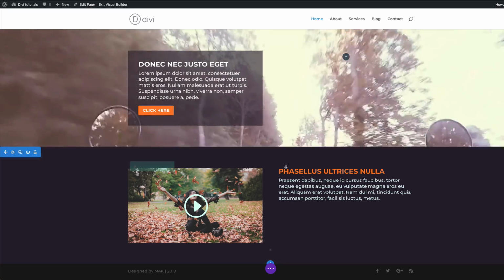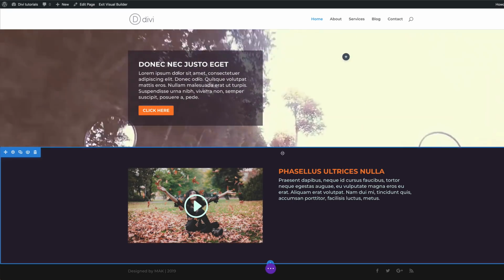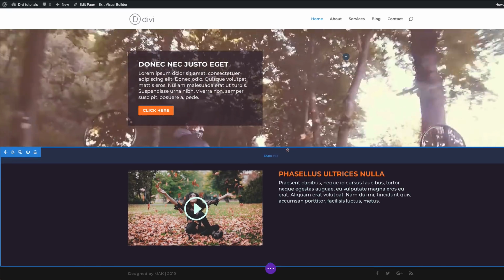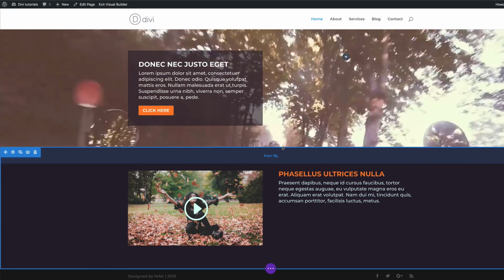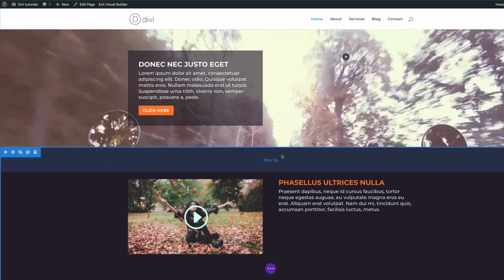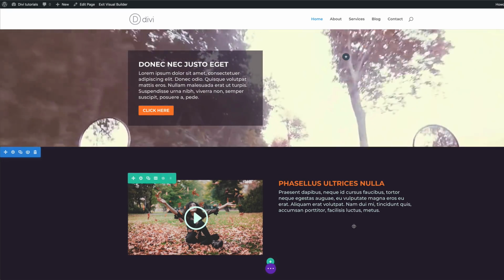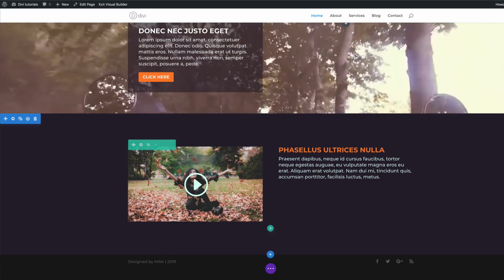Now I want to add some breathing space here because this section here needs some space. So I'm just going to activate my chain here. And as I drag, you notice that I'm actually adding padding to the top and the bottom of this. So I think this looks really nice now.